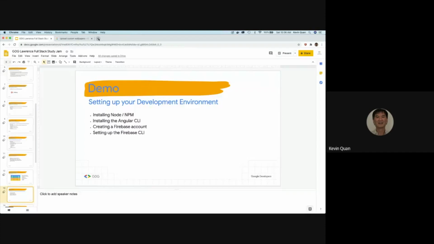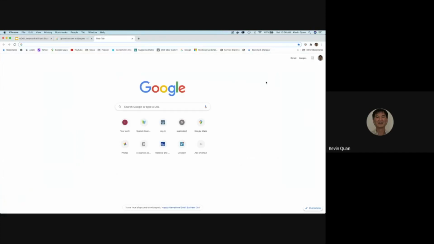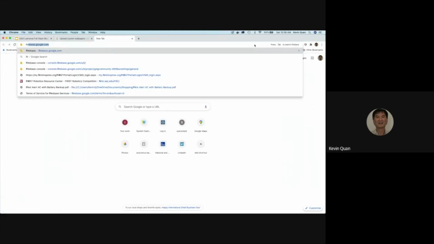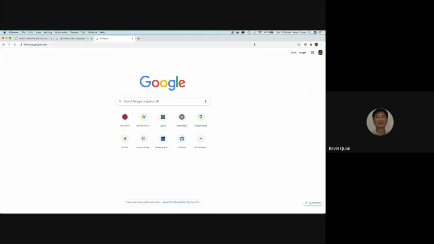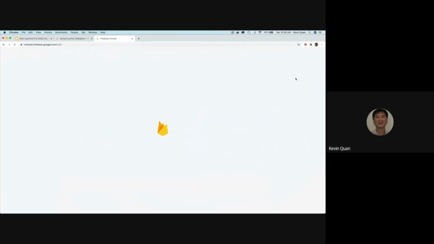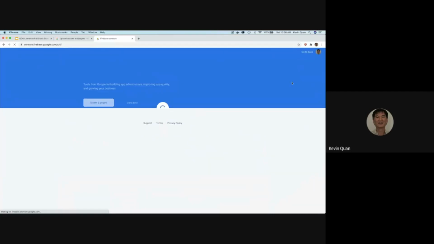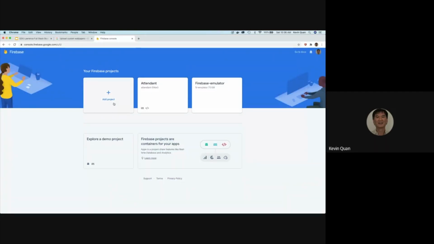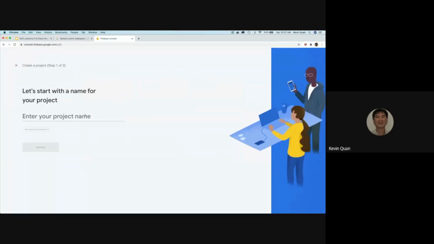To create a Firebase account, basically you have to go to firebase.google.com. I have to go to the console. By the way, it requires you to have a Gmail account. So basically, click add project. I'm going to name my project GDG. So it created a project.